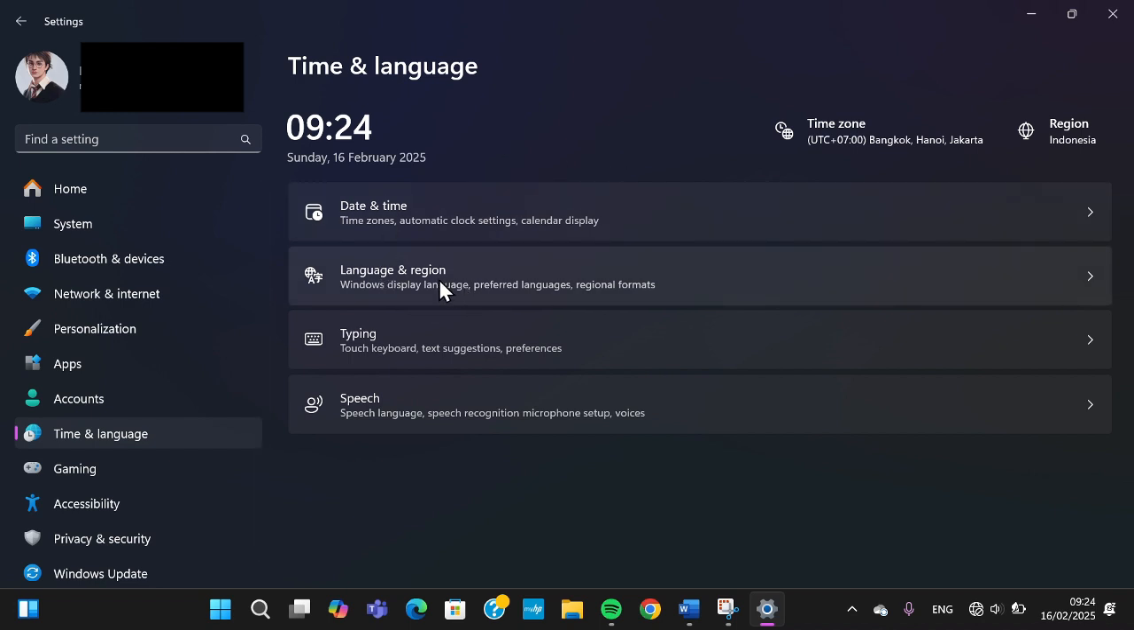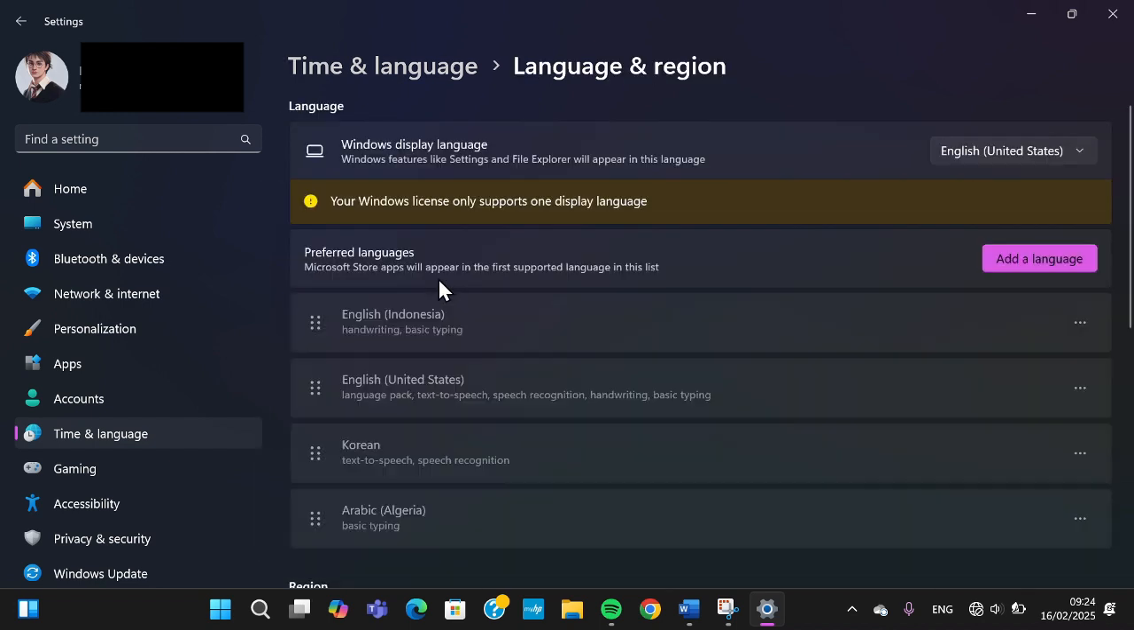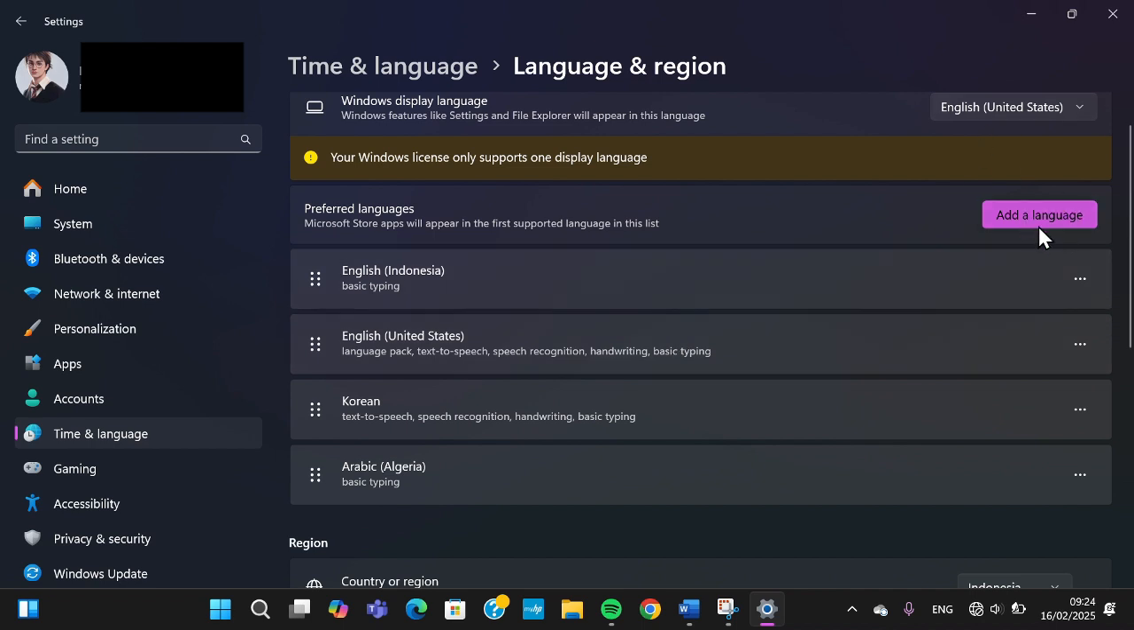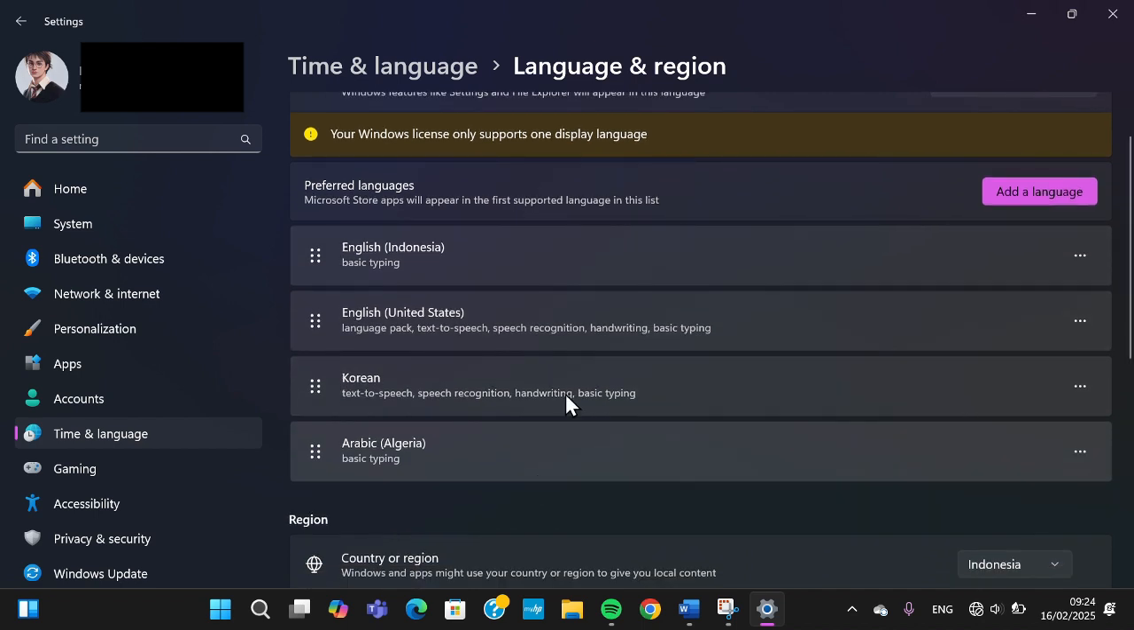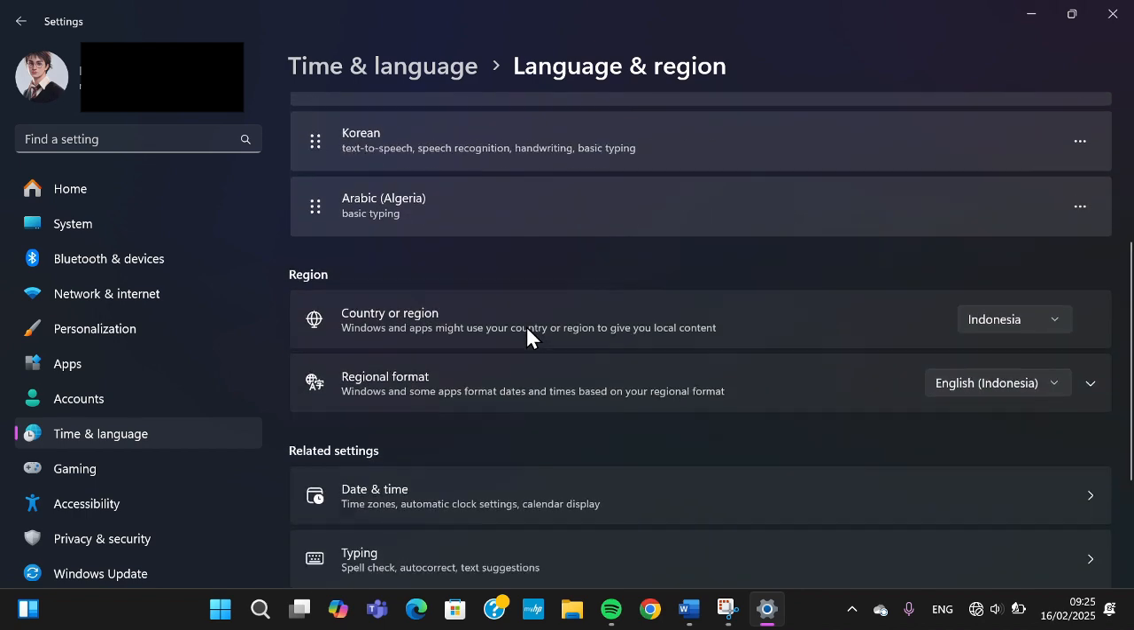Okay, here guys, before you change your typing language, you need to add another language to your Windows 11. You can go to the language and region, and you can add a language right here. As you can see, I have added 4 languages here, and I'm going to change my current language to, for example, Arabic. My current language is this one, English, and I'm going to change it.